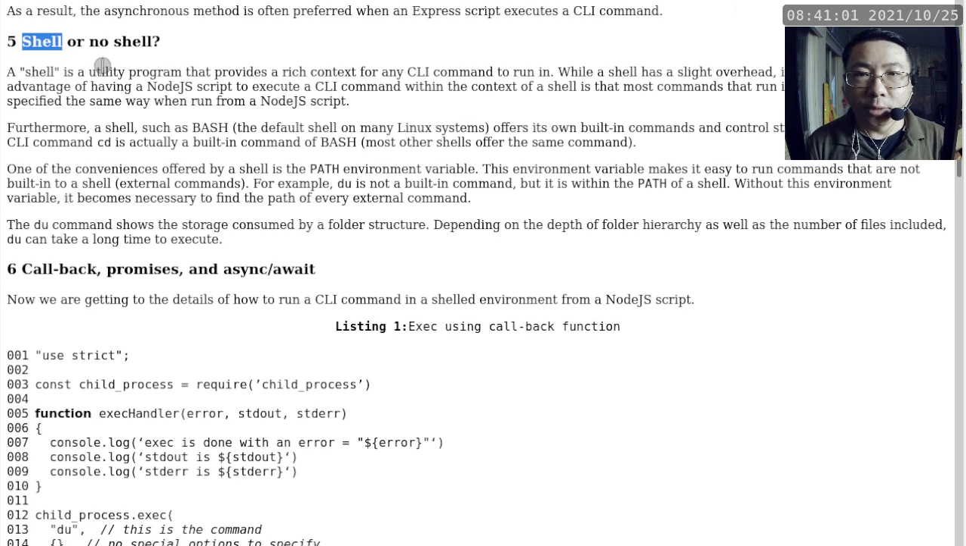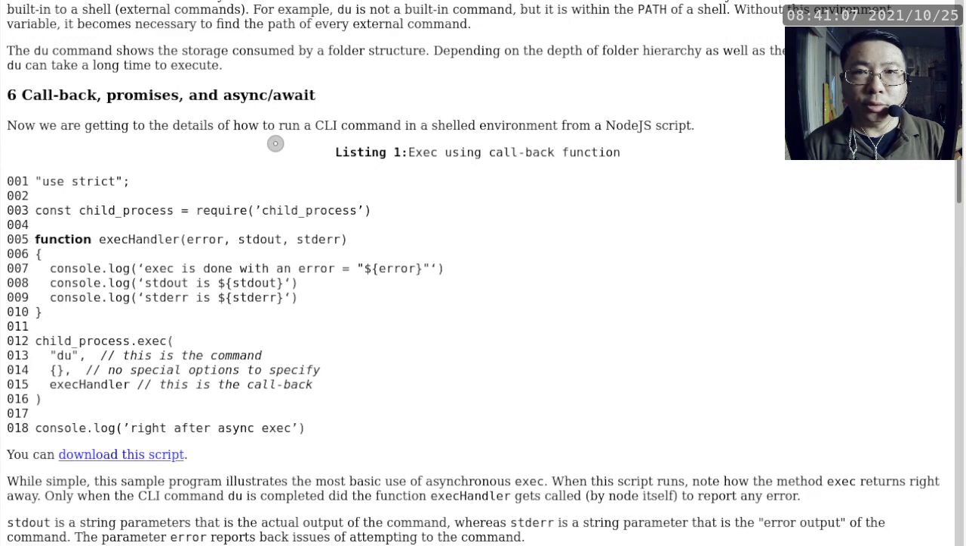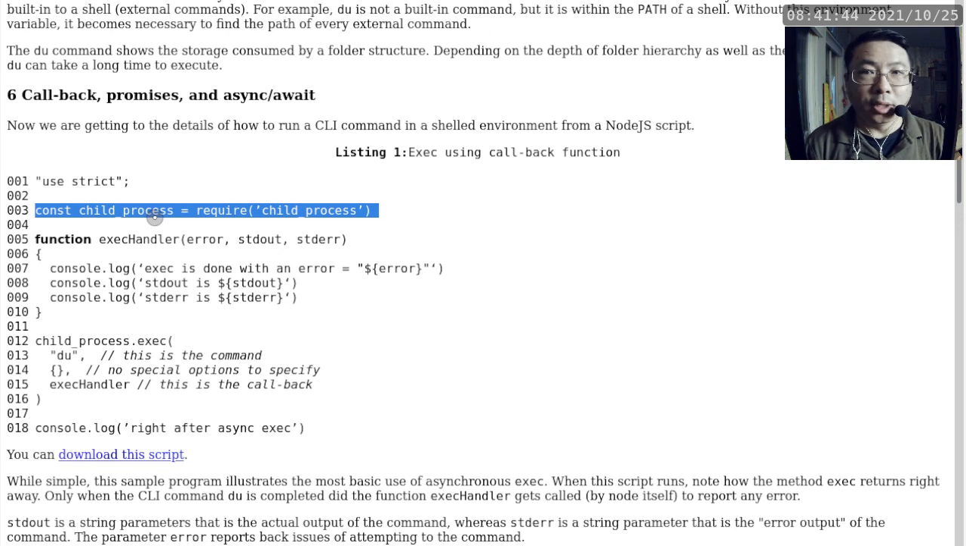So section 6 gets you into the actual code, and this particular one is how a CLI command runs in a shelled environment from a NodeJS script. So in this particular case, the execution of a program would basically start from line 1, use strict, which is telling the interpreter to be a little bit more naggy. So when it spots something that might be a problem, it would just kind of give you an error or warning. And then it skips to this line, which is requiring the child process, and then putting it into the constant child process here so that we can access the methods of that particular module.